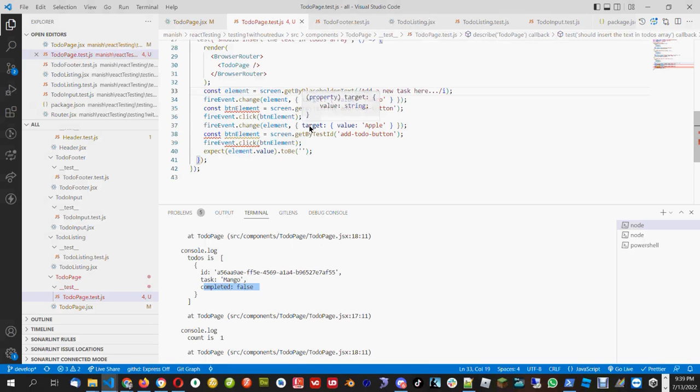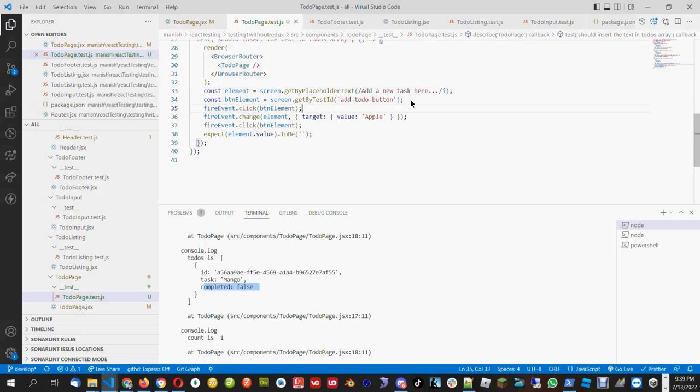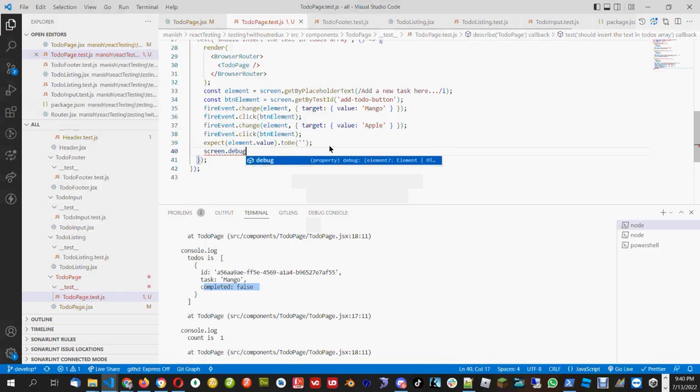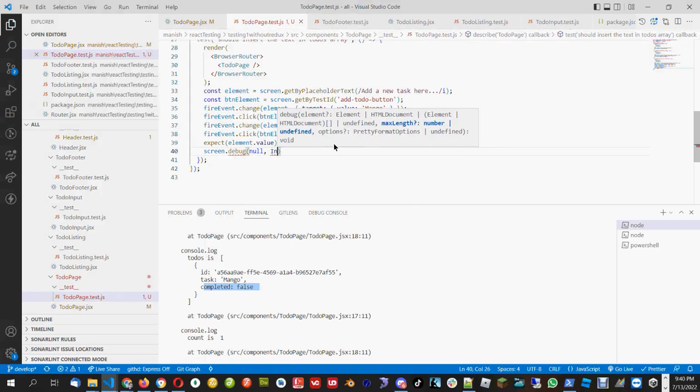We call the same element, and now we call the target with apple, and then we take the same button element and we fire the button element. So we don't need to create a second button element. So here I change the input box to mango, and then I fire the add button. Then here again I change the element to apple and I fire the button element, and then after that value should be empty, and I will do screen.debug null, infinity.